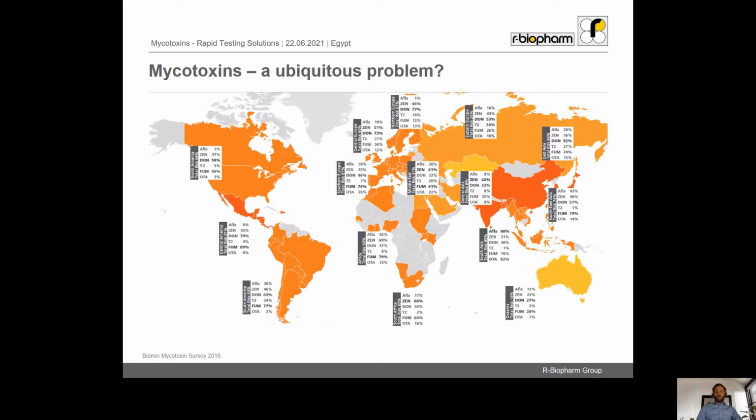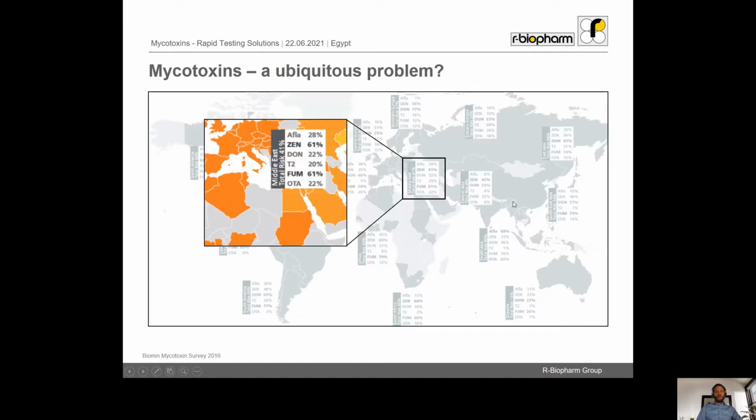Here we have a prognosis of the risk for mycotoxins worldwide. It shows the potential risk of mycotoxin contamination for different regions in the world. For example, for your region, the Middle East, we have a total risk of 41% of mycotoxin contamination. And the mycotoxins with the highest risk are zearalenone and fumonisin with 61%.